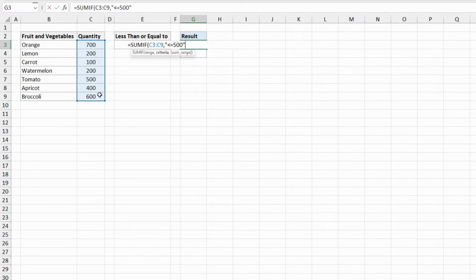The third argument is the sum range. This argument is optional, and if omitted from the formula, the cells in the first argument, which is the range against which we're applying the criteria, will be summed. In this example, given that we want to sum from the same range that we're applying the criteria to, we can exclude this argument from the formula. So let's complete the formula with the closing parentheses and press the enter key.